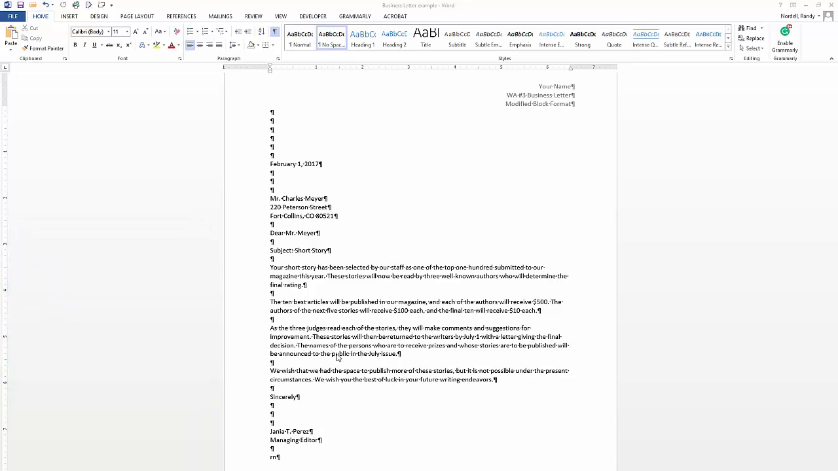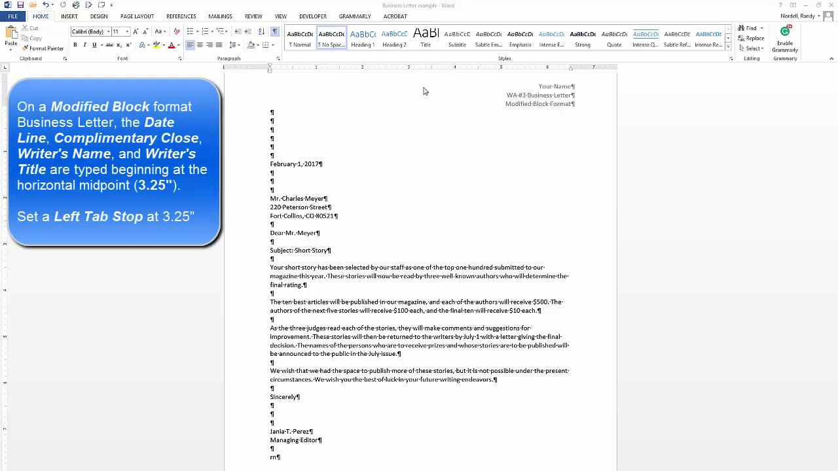To set up a business letter in modified block format, what you want to do is set a tab at 3.25 on the ruler, which is the midpoint. The typing line is 6.5 inches long. The midpoint is 3.25. And then the date line and the closing lines will be typed at the midpoint or moved over to the midpoint.